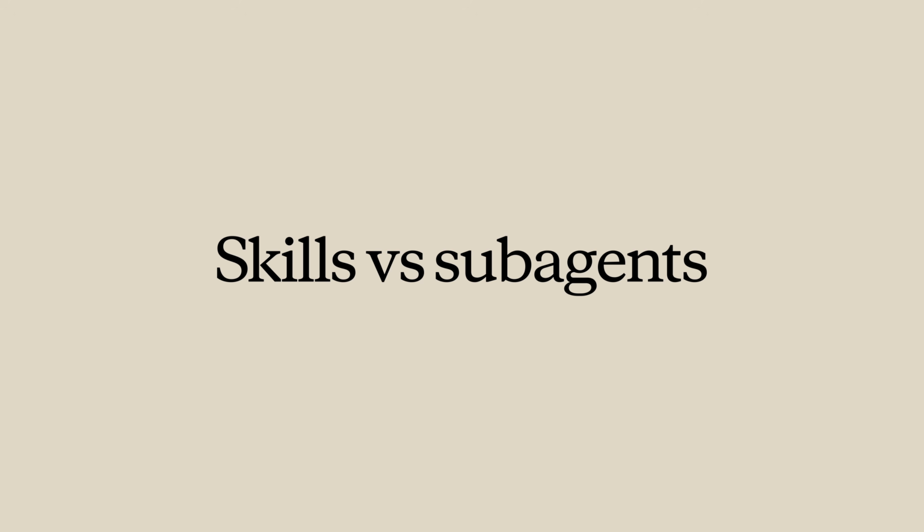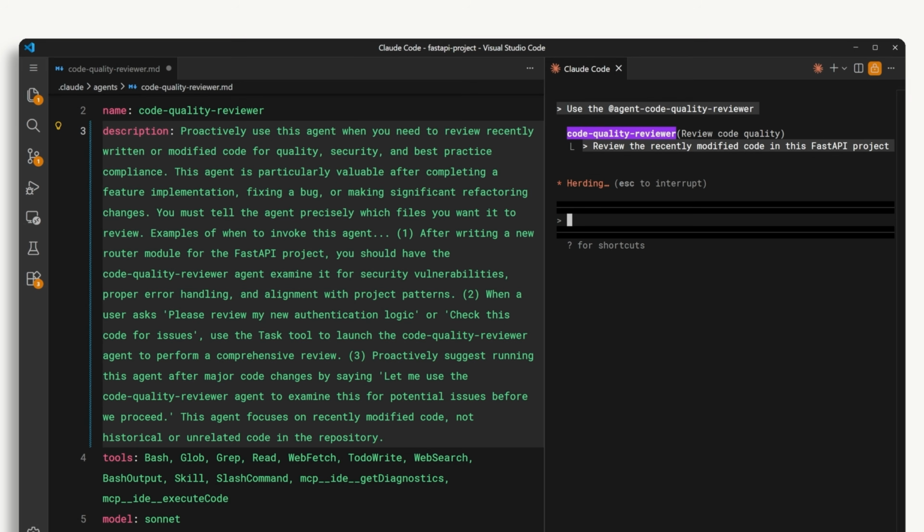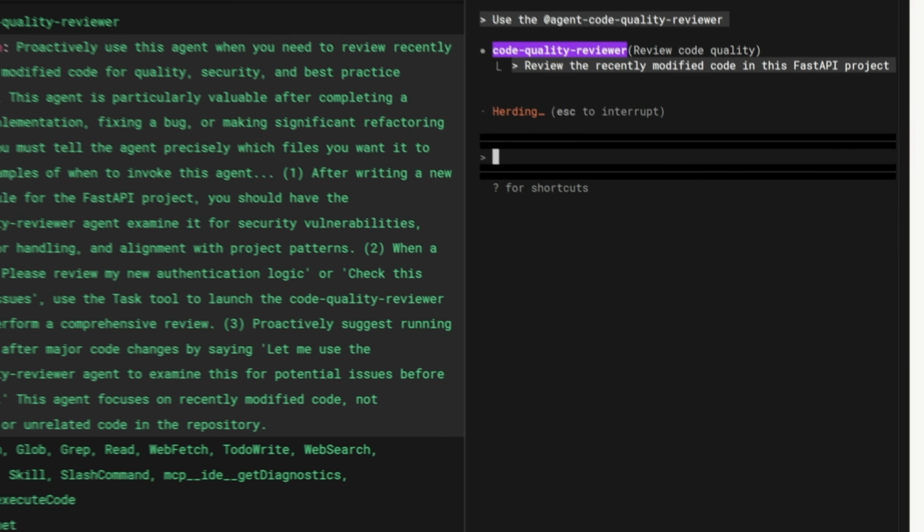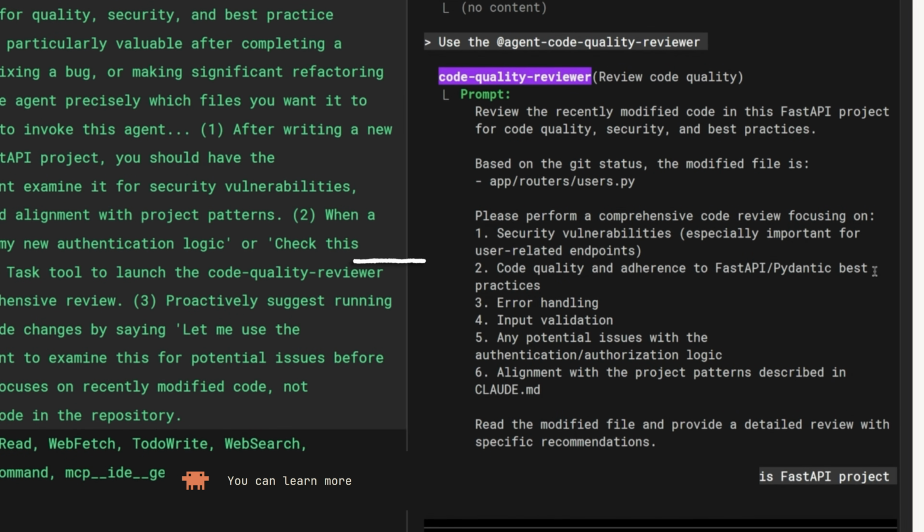Skills add knowledge to your current conversation. When a skill activates, its instructions join the existing context. Subagents run in a separate context. They receive a task, work on it independently, and return results. They're isolated from your main conversation.